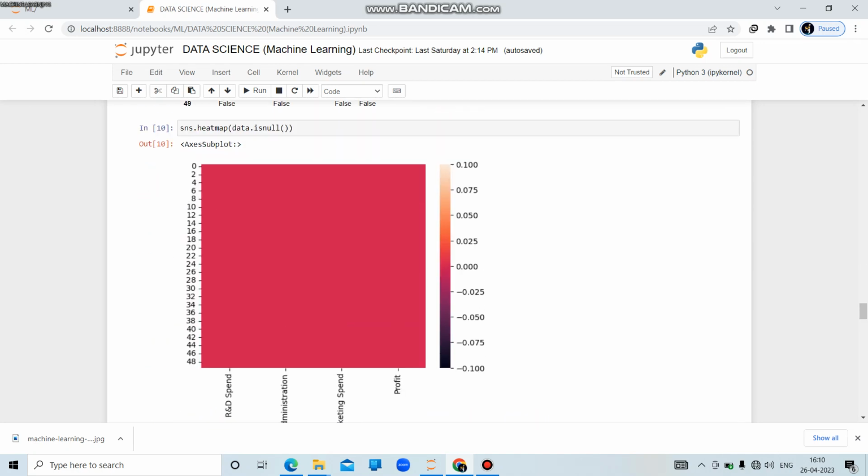That heat map tells us whether there are any null values, because if there are null values in any column, it will show them as a white bar. Okay, there are not any null values.